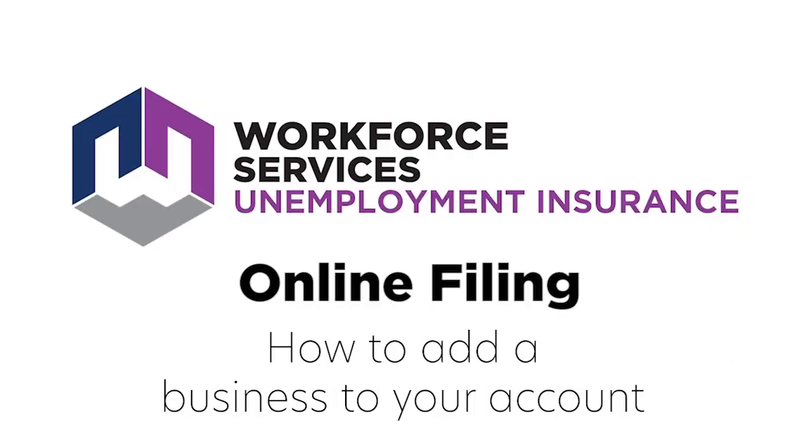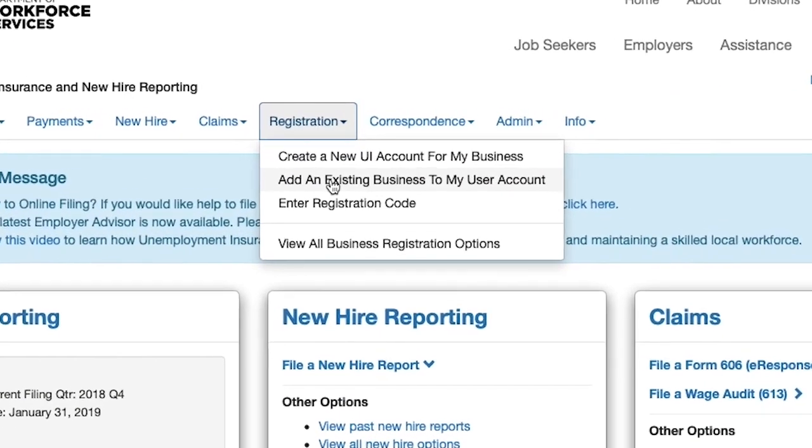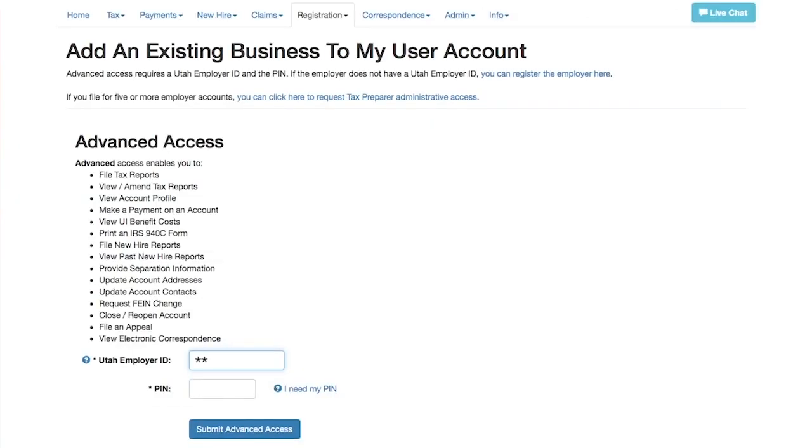Go to jobs.utah.gov. After logging in, go to the Registration tab and then select Add an existing business to my user account. Enter your Utah Employer ID and PIN in the required fields.